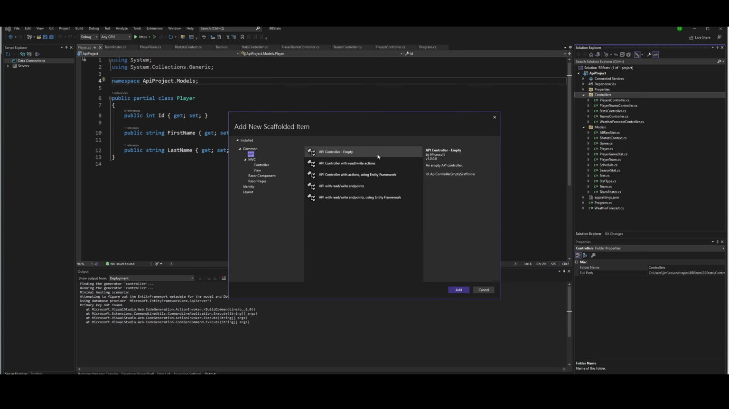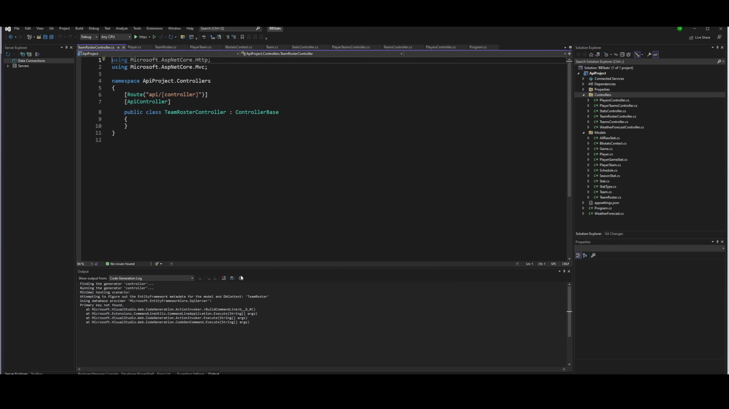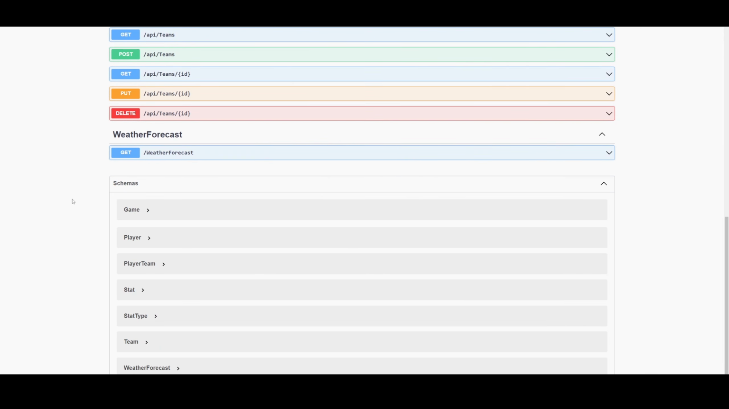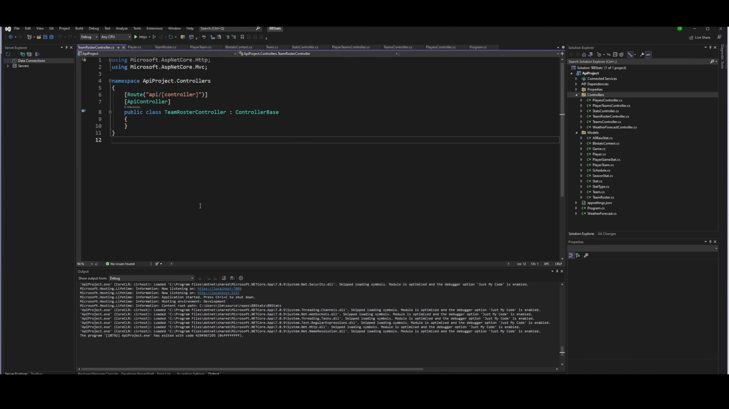So what we can do instead is say, well, let's just make our own controller here. What we're going to do is make our own controller. This one's going to be called the team roster controller. All right, now you see we get this blank slate to make a controller here. We can run this and see what we have here. We don't really have any endpoints for that.